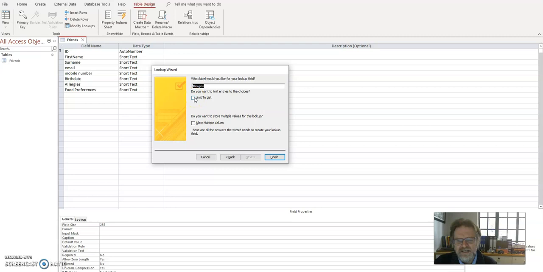Limit to list means they can only choose things that are in the list. I always like to tick that because I don't want a kind of blank thing where someone can type something in. They can make a mistake, just like with entering it alone. Do you want to allow multiple values? In other words, can you be allergic to dust and to pollen? Yeah, you can. So we need to allow multiple values. They can tick quite a few things.